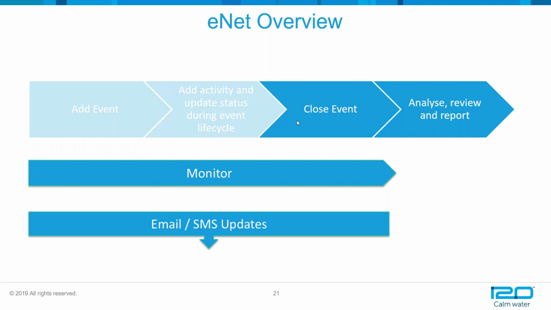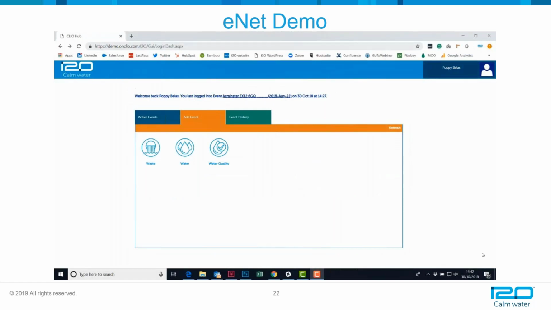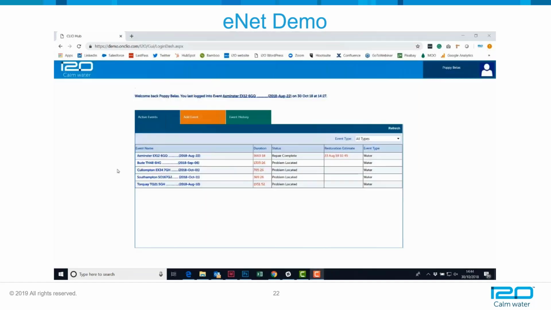Let's take a look at the software in action. Here's a dashboard view. It enables senior managers to ascertain at a glance what's going on right now. Let's assume that network monitoring systems or calls from customers have alerted us to an event. We can create an event here, and let's say it's in Columpton, and it started on the 1st of October. Once an event has been created, we can start to add actions to it.